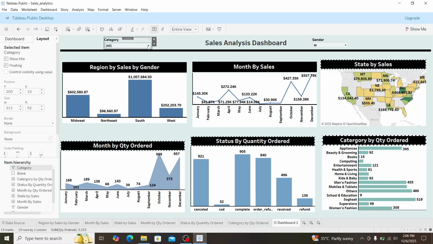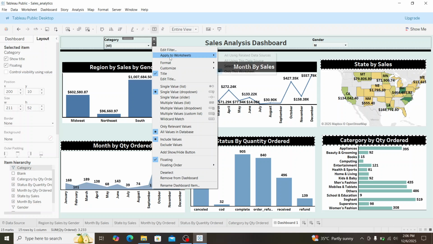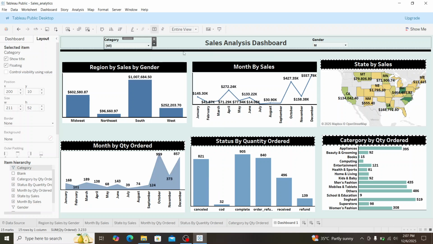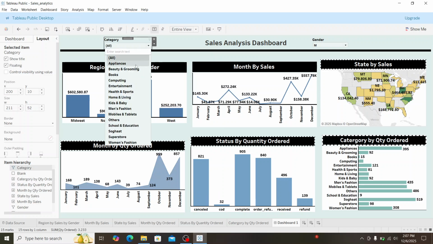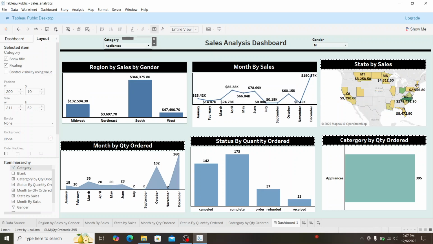Okay, so any changes that I make now, I have to connect to all the diagrams. If I click again on that drop down icon, apply, then all using this data set. So if I make any changes, we have our response. So we have come to the end of Tableau. I hope you're able to understand how to create a dashboard.